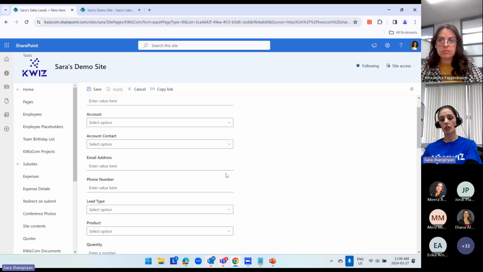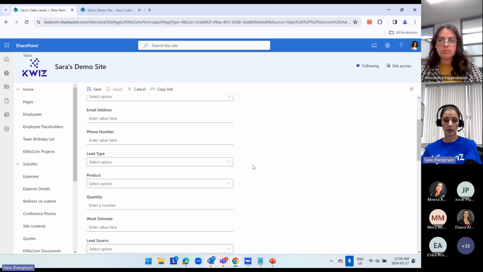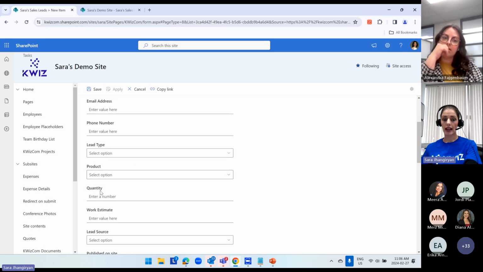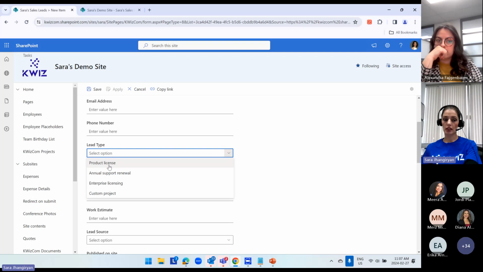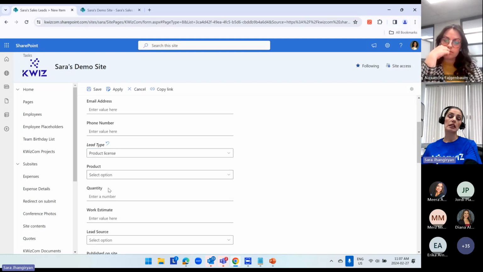First, what I'd like to do is make some fields dynamic. In other words, I want to show or hide certain fields based on selections in other fields. Specifically, I have here product and quantity fields. I want to show both these fields only if the selected lead type is product license. So basically, if my user comes here and selects product license, only in this case, I want to show the product and quantity fields. If any other option is selected, I want to hide both the product and quantity fields, simply because these fields are not relevant.